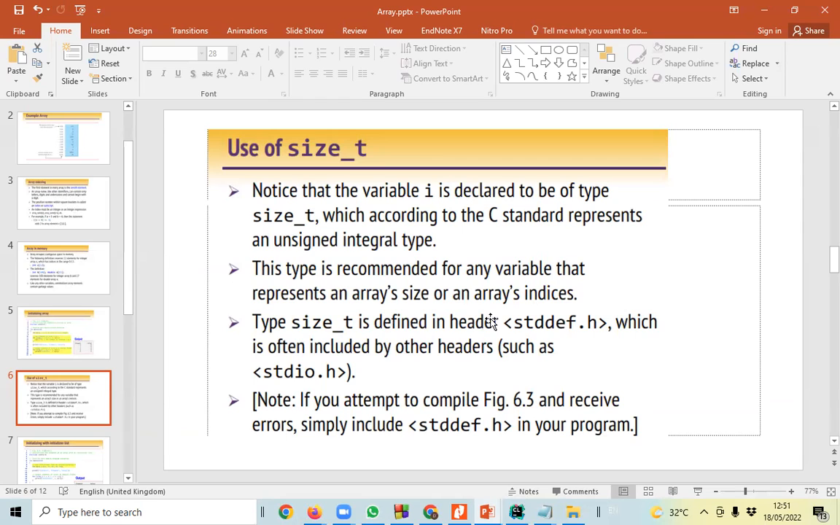Type size_t is defined in the header file stddef.h, which is also often included by other headers. Since we are already including stdio.h, we are not using stddef.h. You can also use this header file. If you attempt to compile figure 6.3 and receive an error, simply include stddef.h in your program. In Code::Blocks you can face this type of error, but in our IDE we have not yet faced any error because stdio.h already includes size_t. Do you understand this size_t?